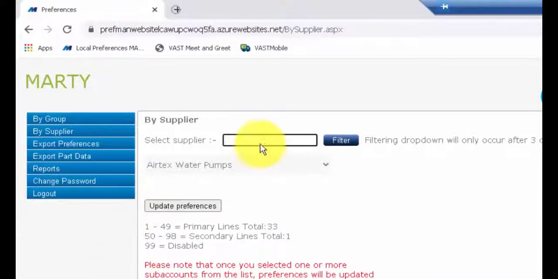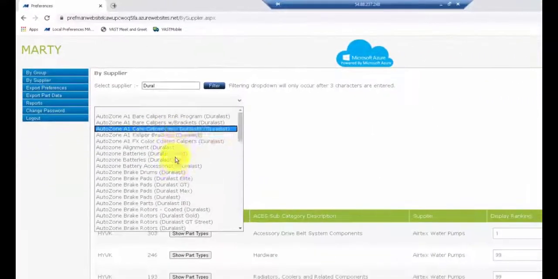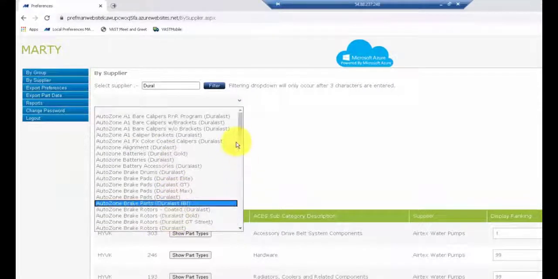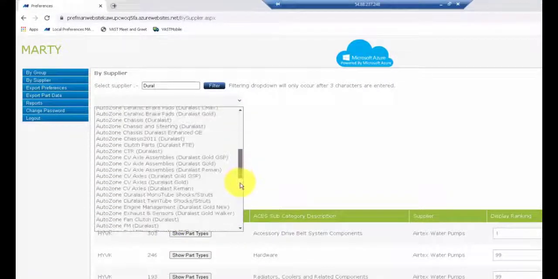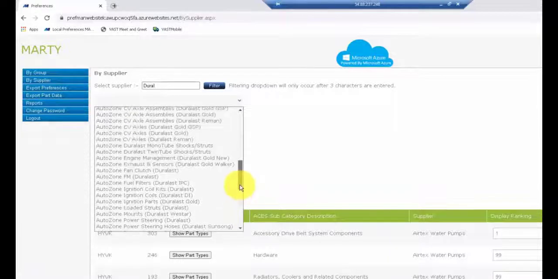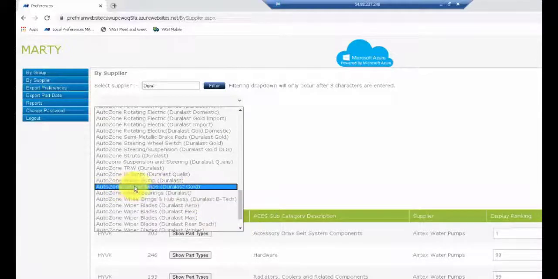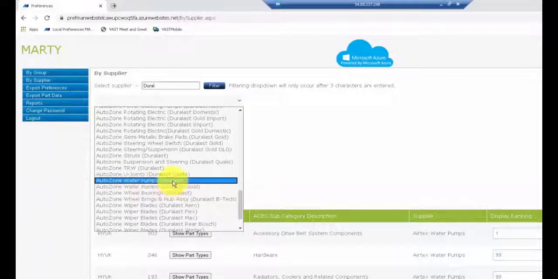To continue with the demonstration, I'm simply going to choose Duralast. I'll type in D-U-R-A-L and hit filter. And on my drop-down list, I see several different things with Duralast. And what I want to do is scroll down and look for AutoZone, Duralast, and water pumps. And here I see AutoZone water pumps Duralast or Duralast Gold.